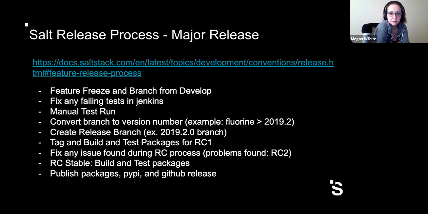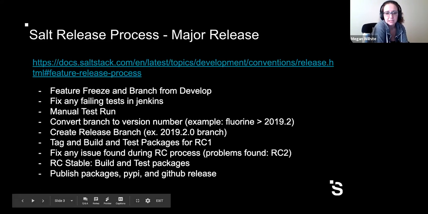Once we've got this release branch and we say everything's all good and green, we want to tag, build, and test packages for an RC1. Then we push that out to the community and notify them. Hopefully lots of community members are testing the RC. Any issues that are posted during that RC, we want to make sure we go in and fix. If there are problems found, we need to do another RC, in this case RC2, and we keep going through that until the RC becomes stable.